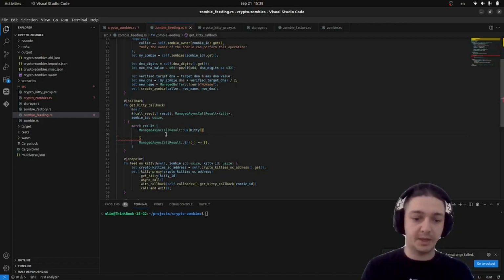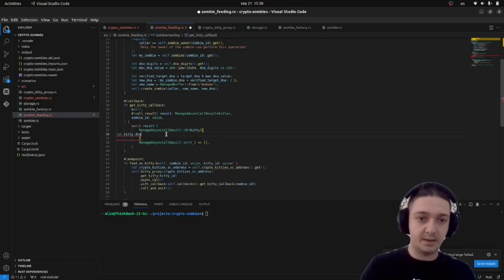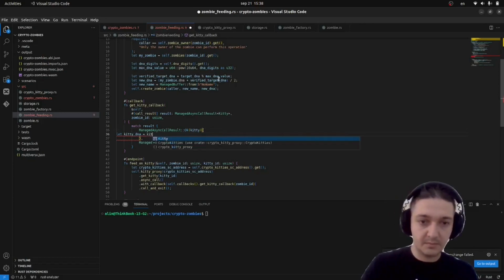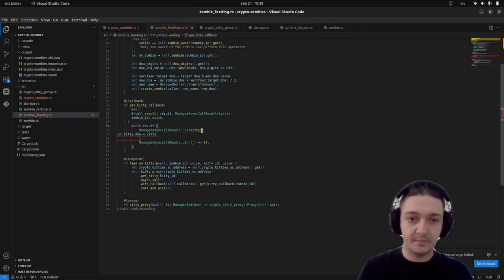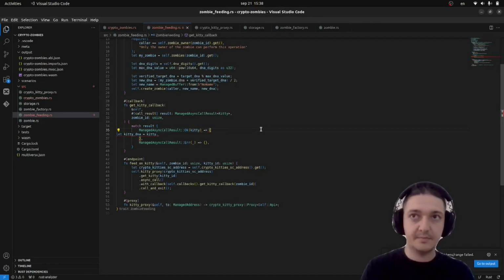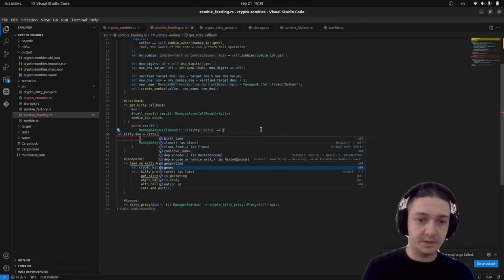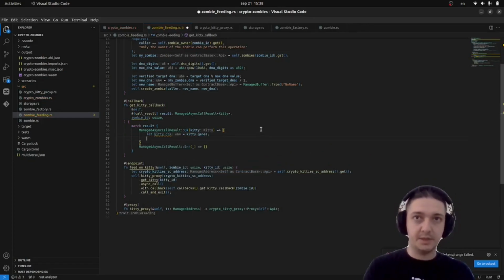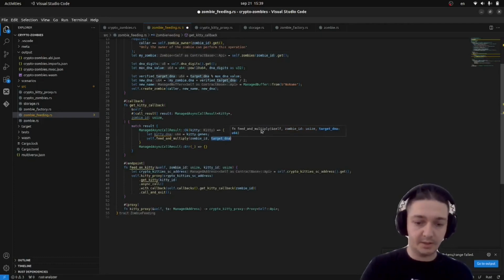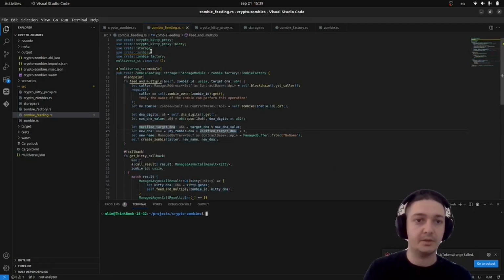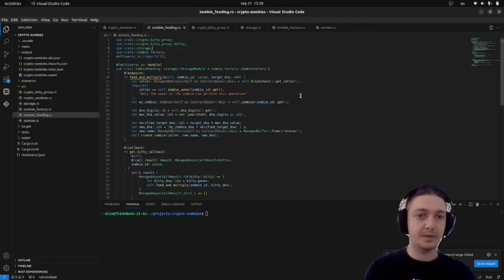Here we would like to get the kitty DNA from the kitty, so let kitty DNA equals the genes. Once we get the genes, we can call self.feed and multiply with zombie ID and the target DNA being the kitty DNA. One last element. Okay, we don't need this zombie on the script because we're not using it.